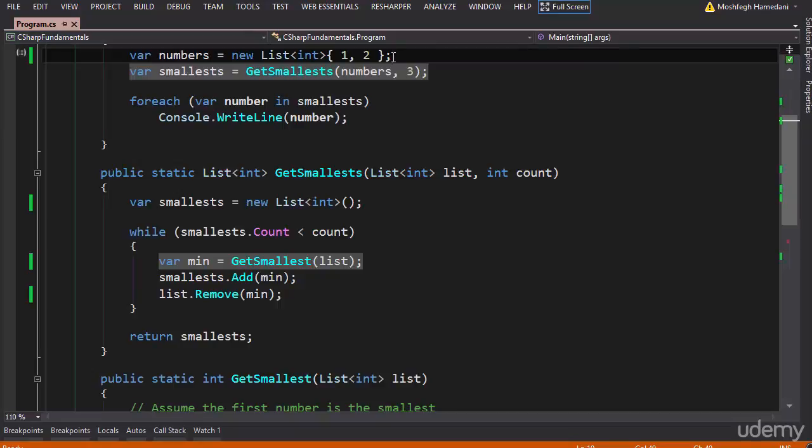One way is to have an if block in the getSmallest method that checks if the count that we pass here is greater than the number of elements in the list. The reason we're getting this exception is that in this case, we want 3 small numbers, but the list is only 2. So this is one way to solve this problem.